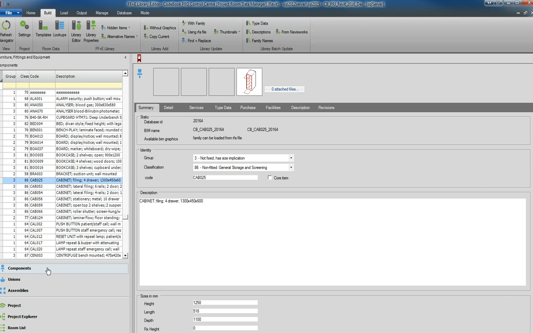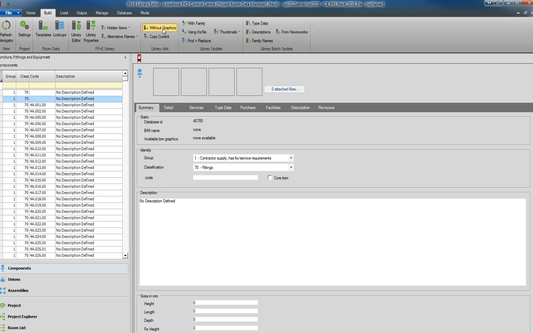If we move back to components now, we're going to very briefly show you how to add a new item of equipment to the Codebook library. So we're going to select the option to library add without graphics. We could also copy the current item if we want to do a new variant of that item, but we're going to choose the without graphics option. We can see now Codebook's inserted a completely new record for us, so we can assign its group, its classification, we can give it a code, and we can also give it a description.